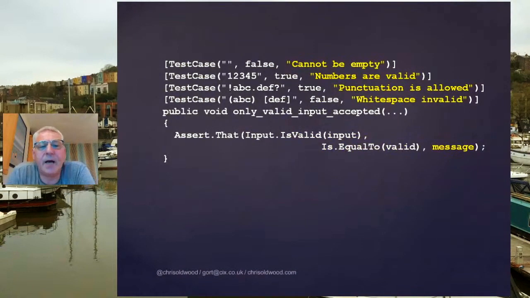Another way, if you're using an NUnit style framework, is to make use of the fact that the last parameter to assert is a string. So instead of having to squeeze my prose into some kind of identifier that stops me using punctuation, I can just use a string, and get back into natural language again. Then when the test fails, it will say numbers are valid, failed, or white space invalid, and we'll have an idea of what it was about that scenario that failed.